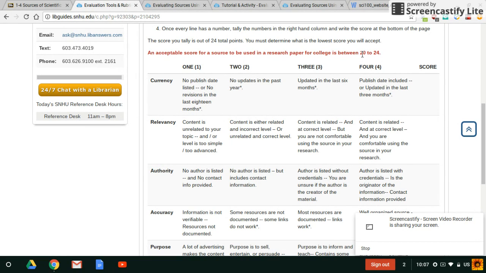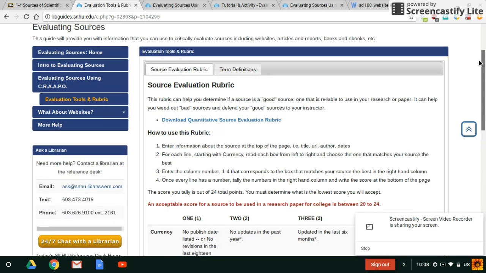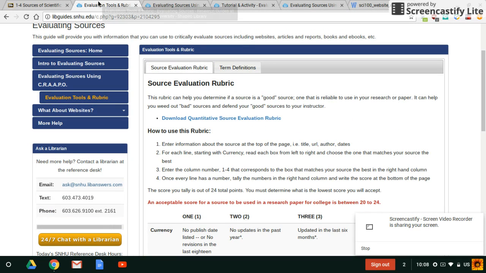So if you get an article that scores below a 20, you really should be cautious about either using that for research or even using it to build your own opinion about something. Because what this tool is telling you is that somewhere along the way, it's either not very current, not very relevant. Maybe you can't find the person's credentials, and you want to be careful about that. So this is how we're going to use that CRAPO tool. And now let's take a look at where we're going to use it.